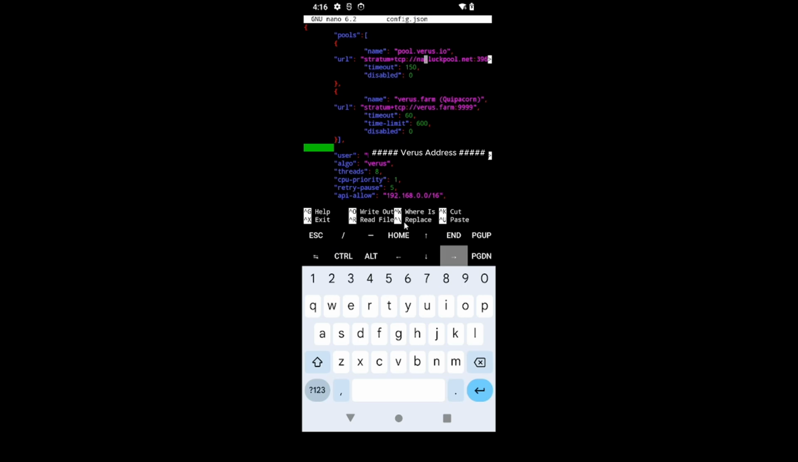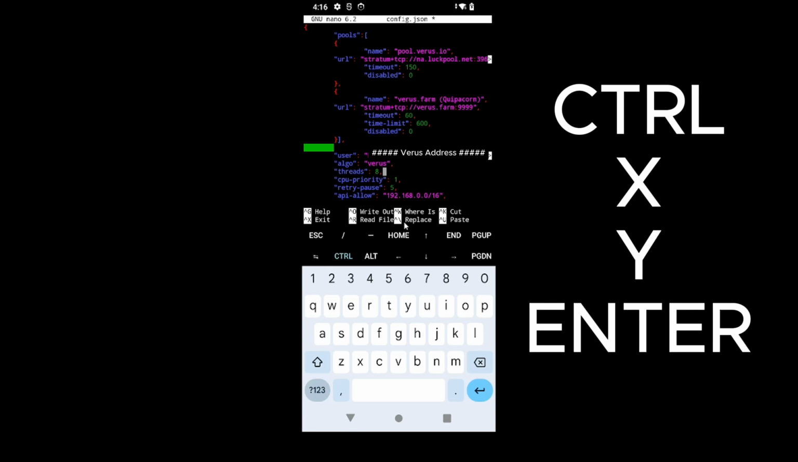And the first thing we need to do is choose what pool we are using. I'm using Luck Pool, as you can see. Next, you need to copy and paste your Verus address in that space. And you could give your device a name. So I put it right here with the 100. There you go. Then you go Control X, yes, and enter.